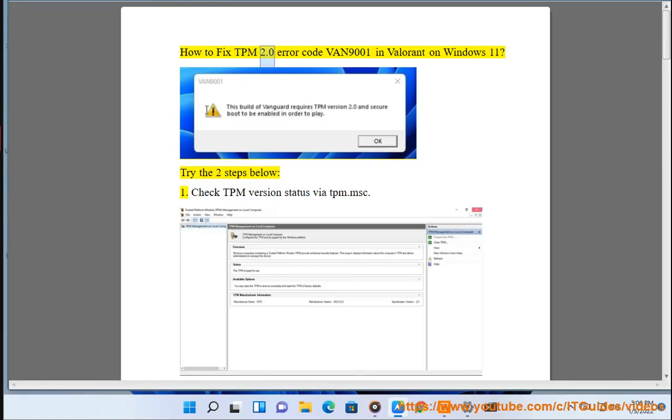How to fix TPM 2.0 error code VAN9001 in Valorant on Windows 11. Try the two steps below. 1. Check TPM version status via tpm.msc. 2.